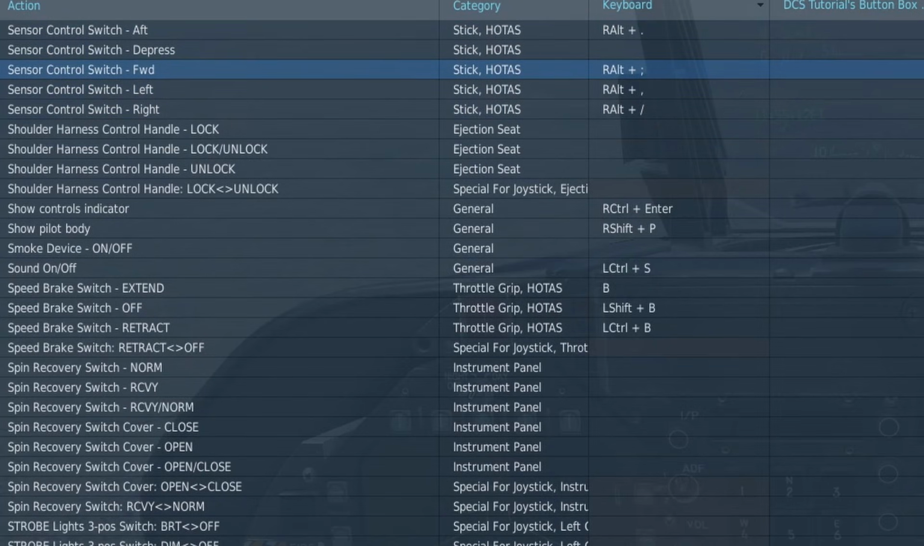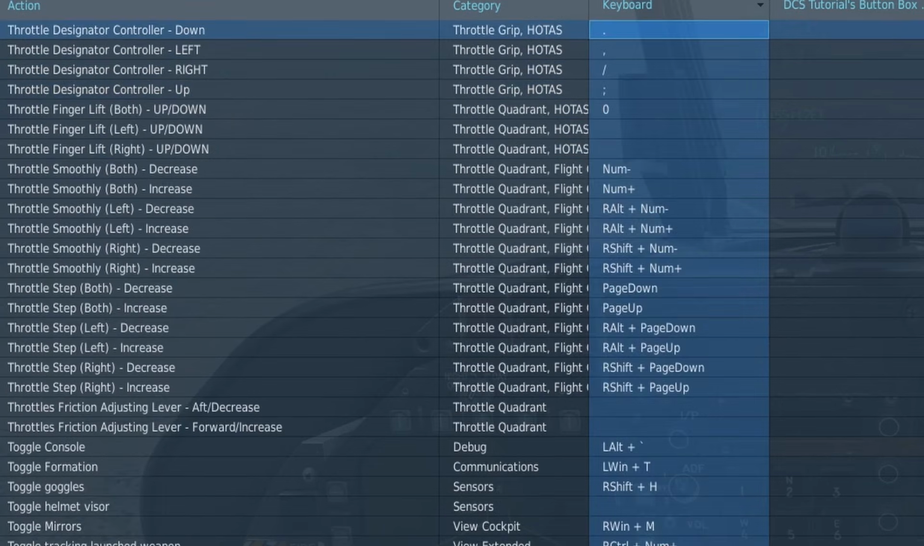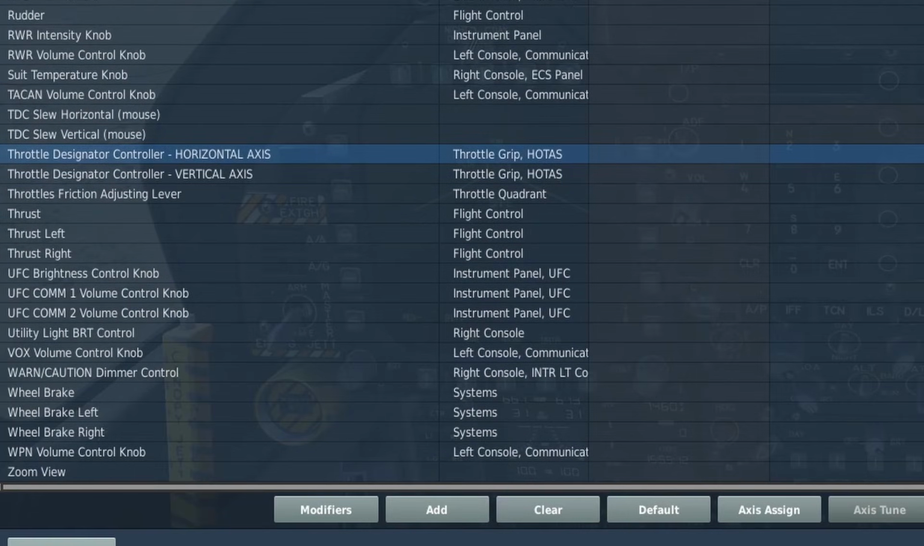Now, there are some controls you're going to need for the radar. First, you need the sensor control switch. You really should have all 5 positions bound, but for the radar, I guess all you technically need is right, left, and D press. You also need the slew cursor. You can have this bound to buttons if you want. It's called throttle designator controller. Or if you want, you can have it bound as axes.